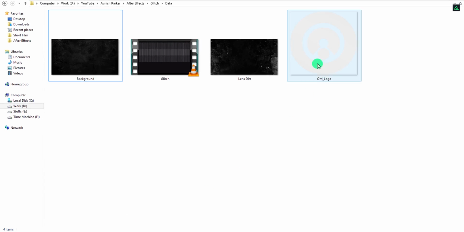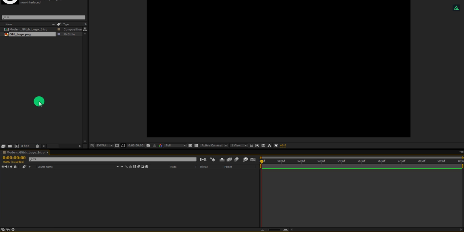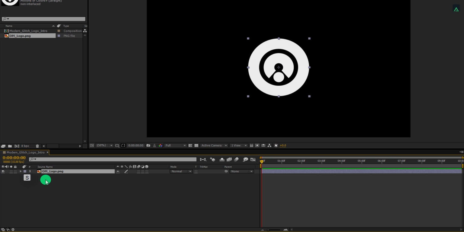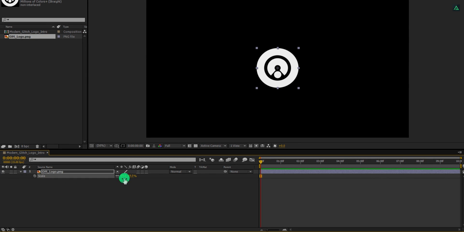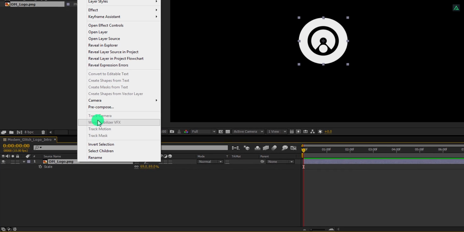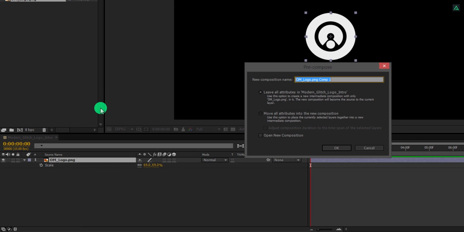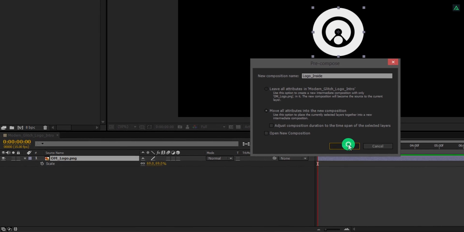Now, import your logo into the project and place it onto the timeline. Press S to open scale and adjust the size if you need. Now right-click on it and choose Pre-compose. Let's call it Logo Inside, and make sure to select Move All Attributes into the new composition. And then hit OK.